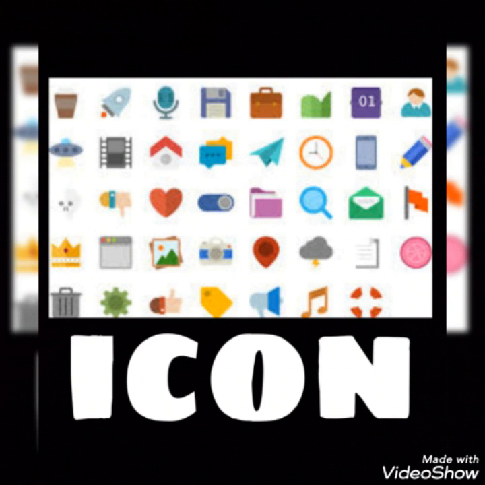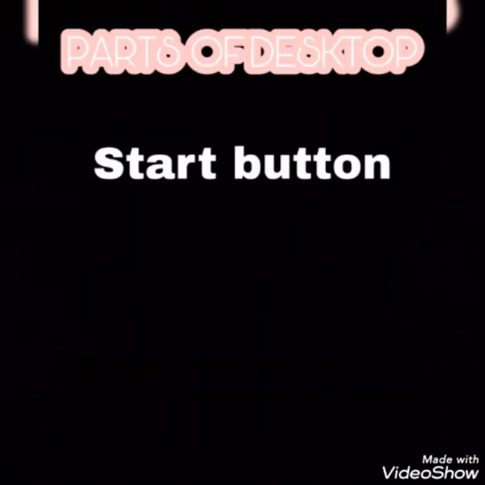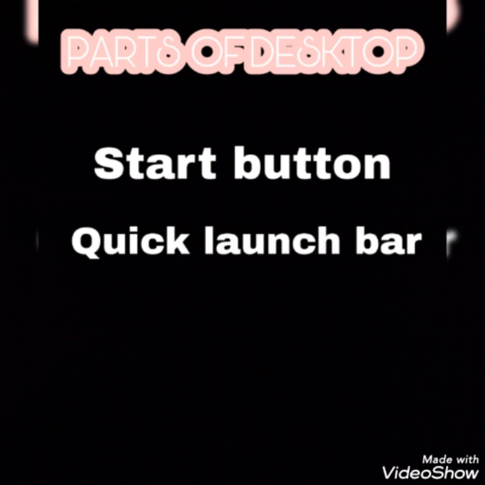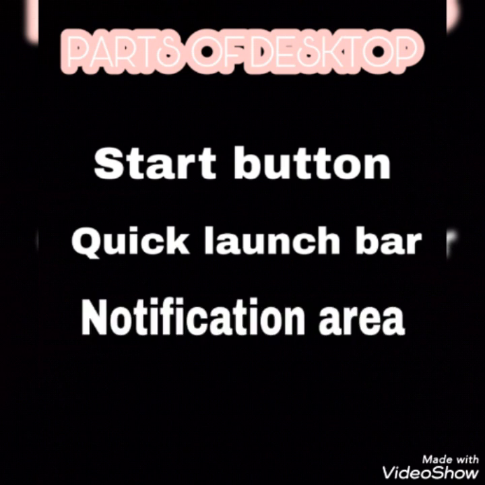Okay, now the desktop has three parts. One is your start button, then the quick launch bar, and the notification area. Along with that, desktop contains so many icons on it which are small graphical symbols.